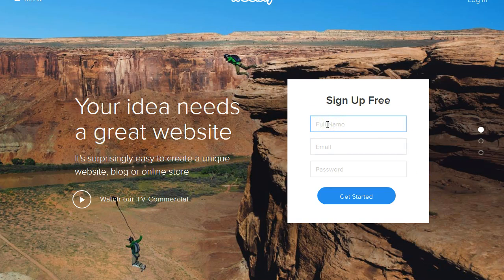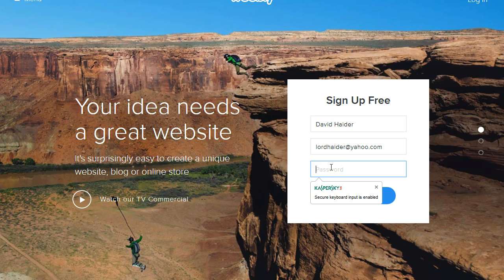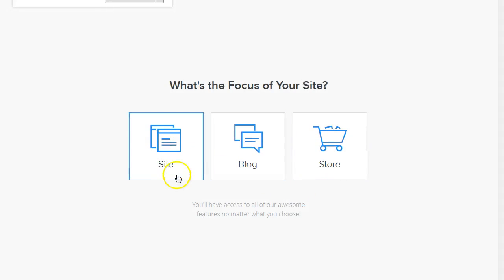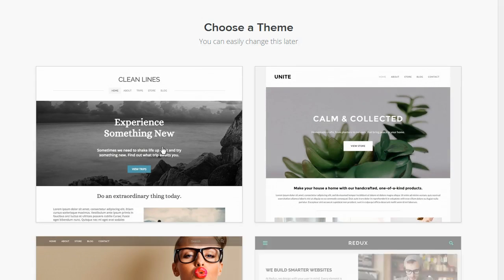First thing you're going to do is sign up for free. You need your full name and an email address. Make sure that you type your email address correctly, so when you go back to log on, it will be correct. And I always use the same password when I'm doing the Weebly site, so that way I don't forget them. Get started. Your focus for your site is going to be site.